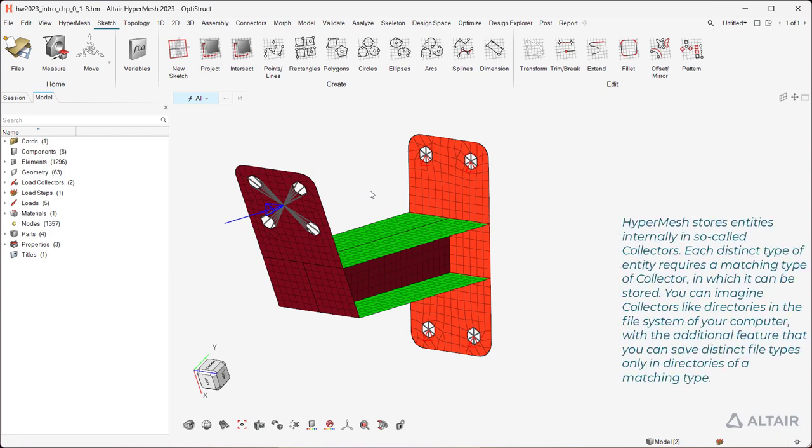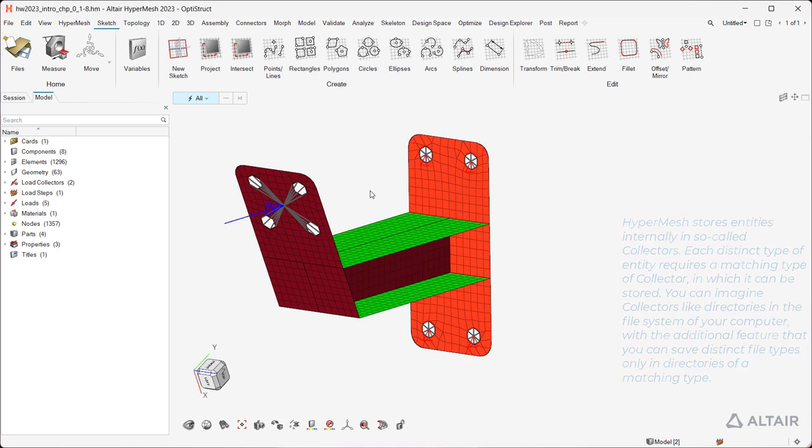HyperMesh stores entities internally in so-called collectors. Each distinct type of entity requires a matching type of collector in which it can be stored. You can imagine collectors like directories in the file system of your computer, with the additional feature that you can save distinct file types only in directories of a matching type.